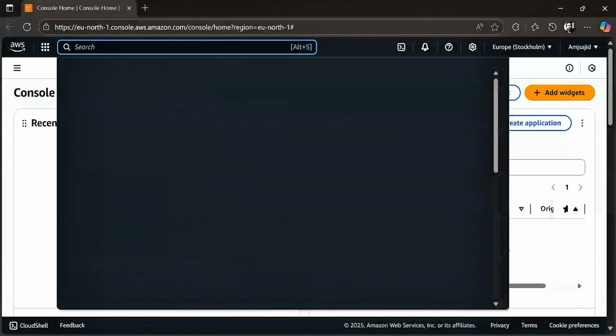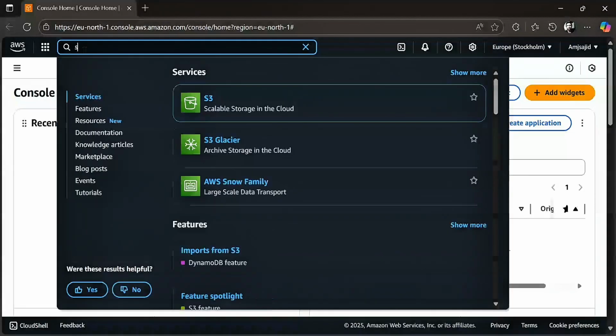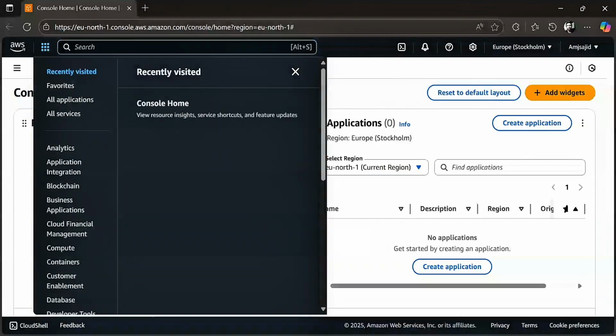So that's it. Your AWS free tier account is live, and you are now ready to explore cloud computing, run your virtual server, and even deploy an app.